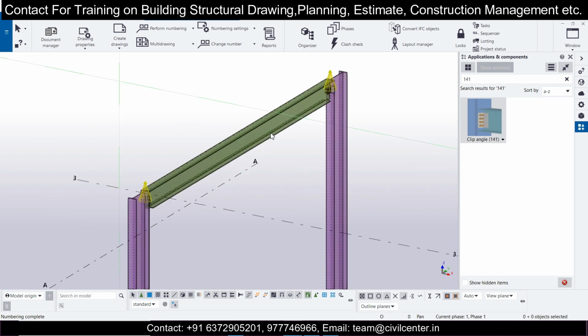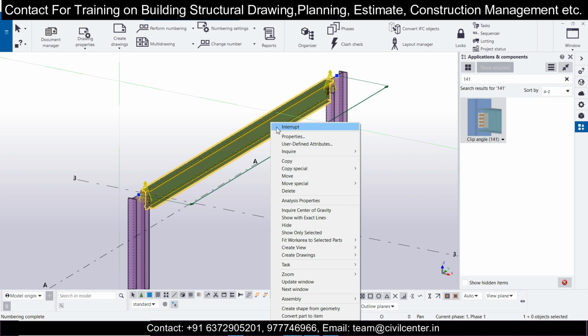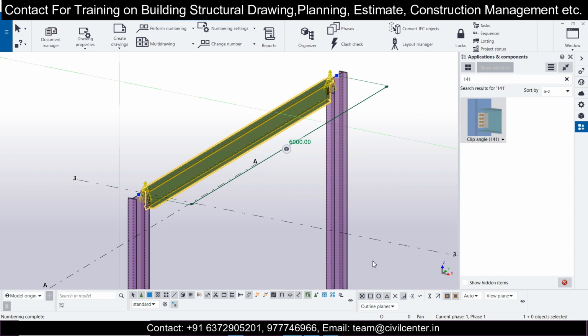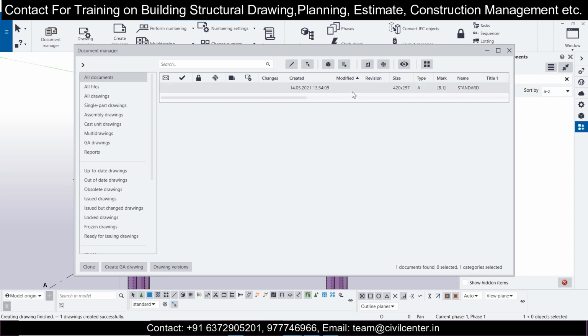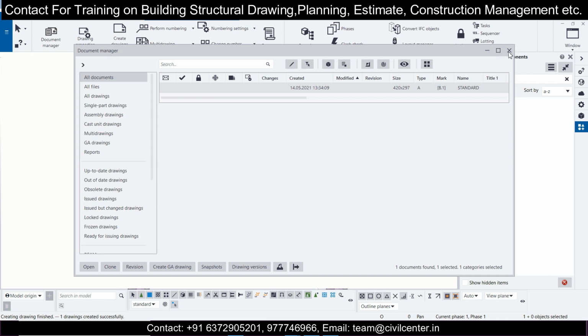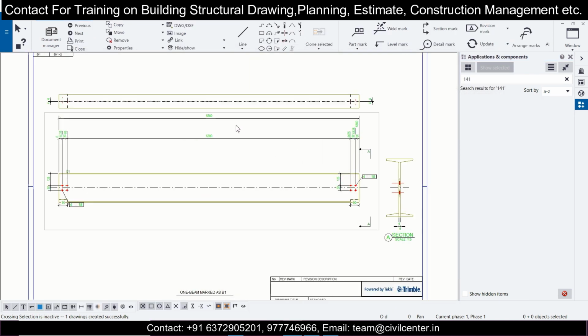So now let's create the assembly drawing of it, this particular beam. Right click on that, and then you will have the, you can see the options here. You have the option of creating drawings and then assembly drawing. So after you click on this option, the drawing will be created. You can simply open the document here. For opening the document, you can go to the document manager, and then you can see this drawing which has been created. A stands for the assembly drawing. You can double click, and then after you double click, you will enter in the drawing mode. So you have entered in the drawing mode. Just you can close this, and this is the assembly drawing.